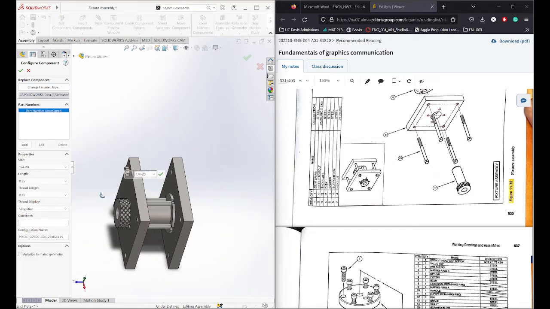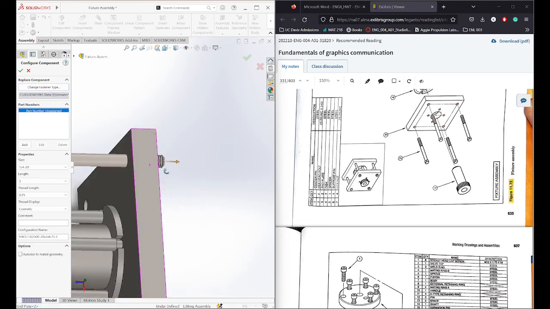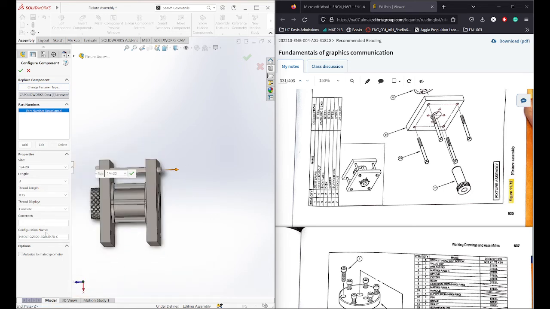What we want to worry about is the length, which is 3, because it says so in the bill of materials. So it looks something like this. And for the thread length, we can already put 0.75. For thread display, you can put simplified, but I'd like to put cosmetic because it will actually show you the thread. And then that's it. You can click OK.